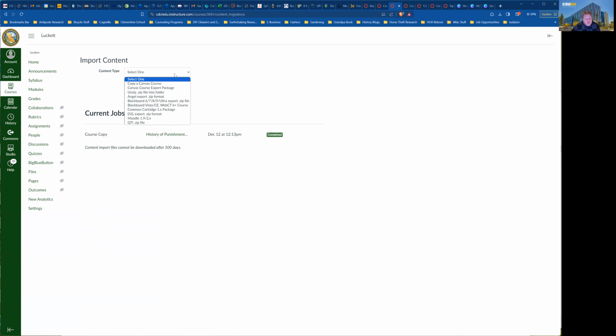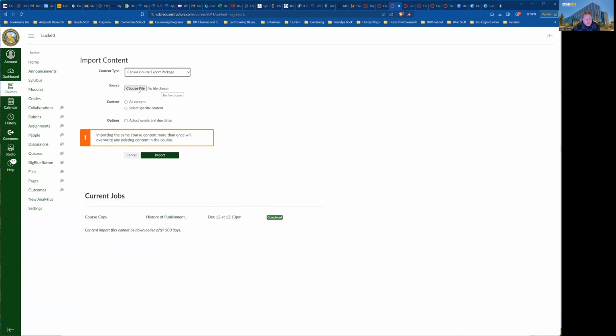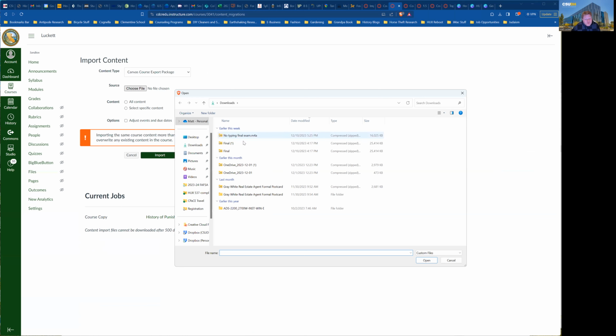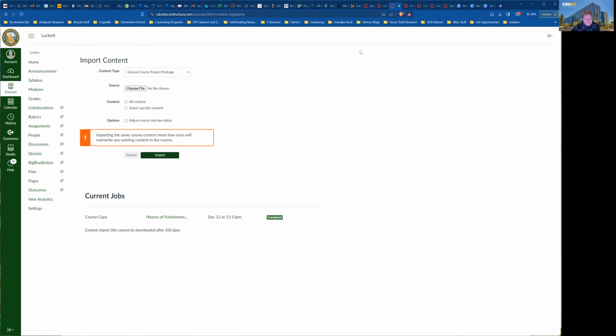So all you have to do is go to import Canvas course export package. You would go to choose file, and then you would basically just choose the file that I've sent to you. Click on that after you've downloaded it to your own computer, and then import it. You want to do all content. You want to keep the dates the same.